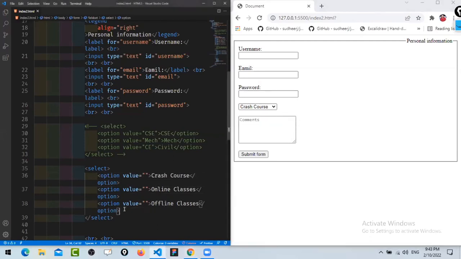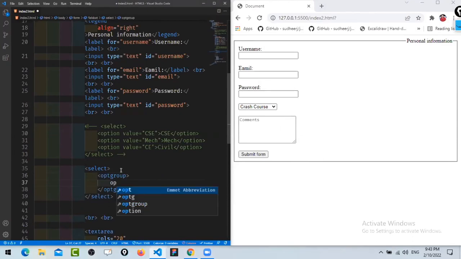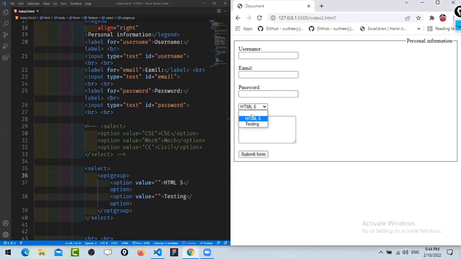Let me remove this for now. Whenever you are going to make a group for different categories, you have to use optgroup, which means option group, and in that option group you show the courses. So here we have an option. Let's say I write HTML5. Next option, I'm going to pass testing. We'll save this one. Here we have directly, see, an empty field and then HTML and testing. Why is it an empty field, and I'm not able to select it? Just to name that group, you have to use one attribute called label. Inside optgroup, label, you pass a string; let's say this is crash course. If I save, here it is showing that in the crash course group we have testing and HTML5.